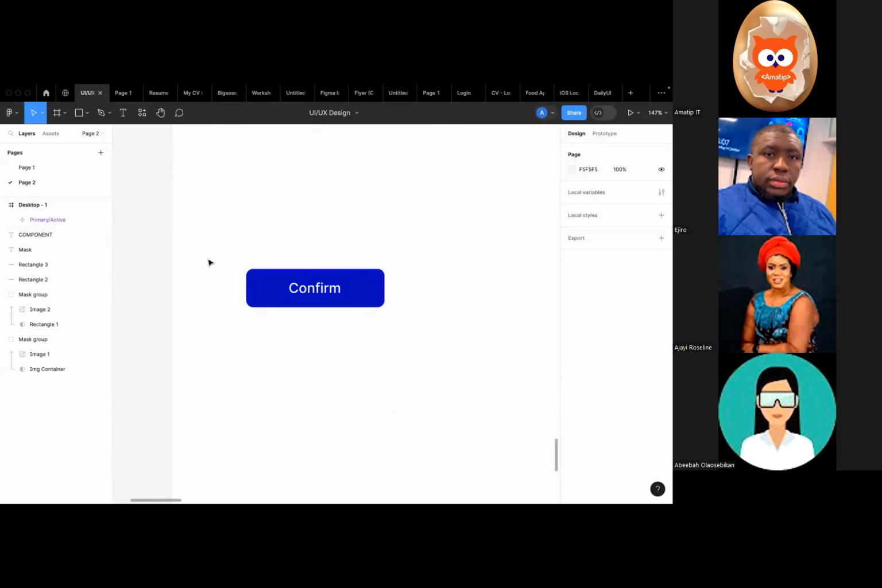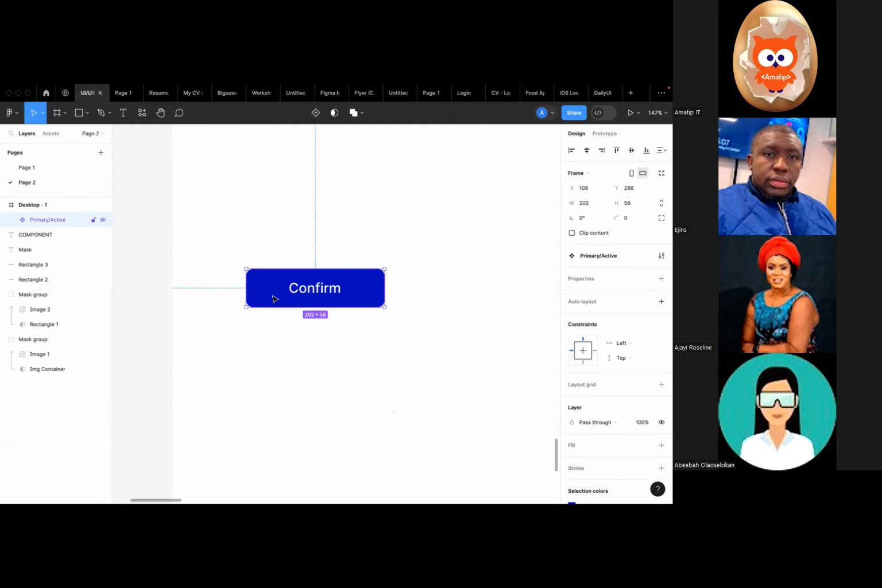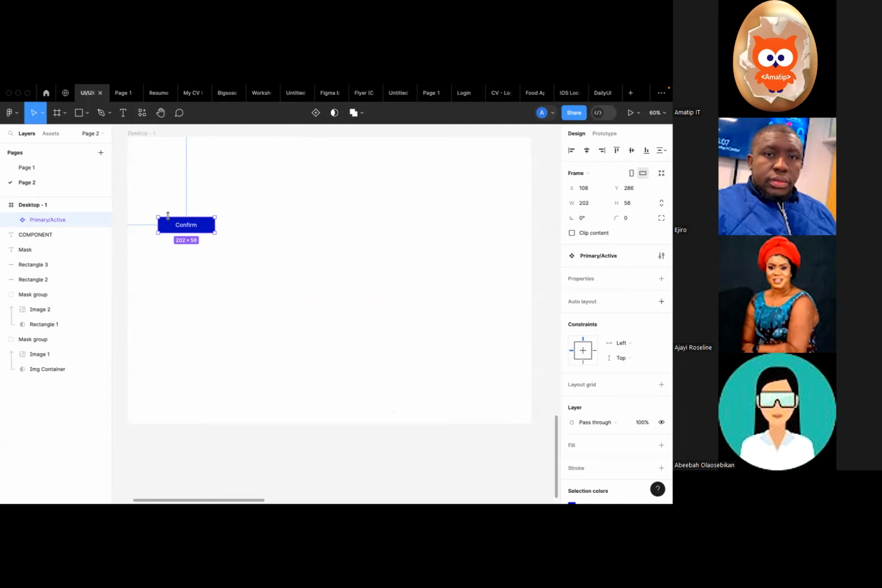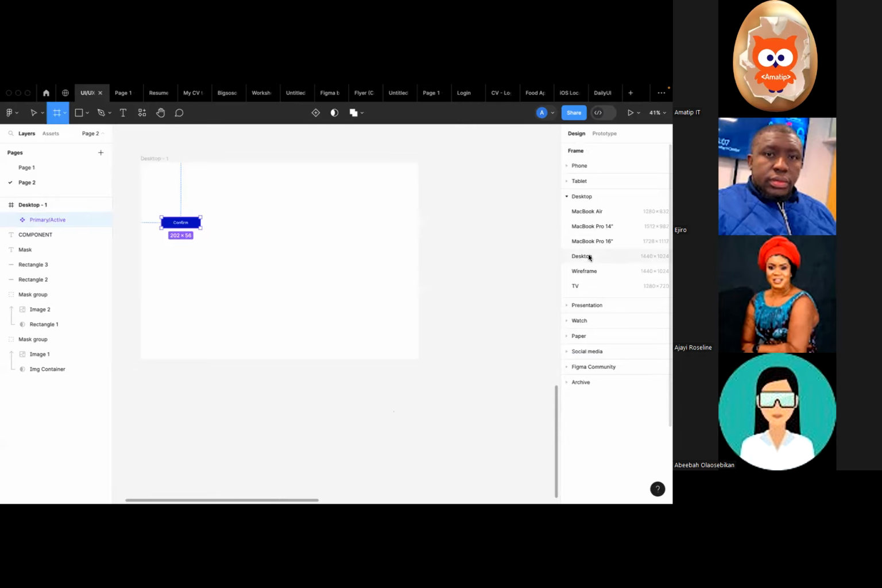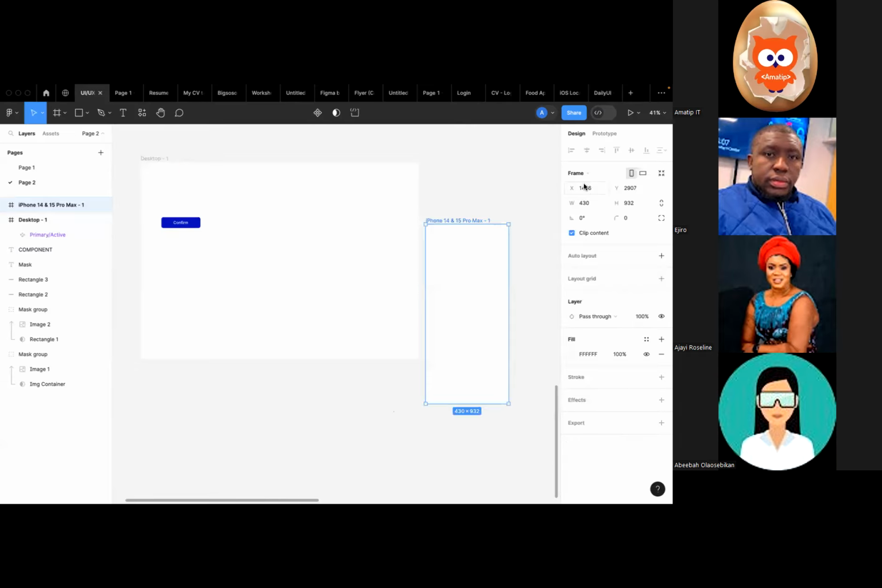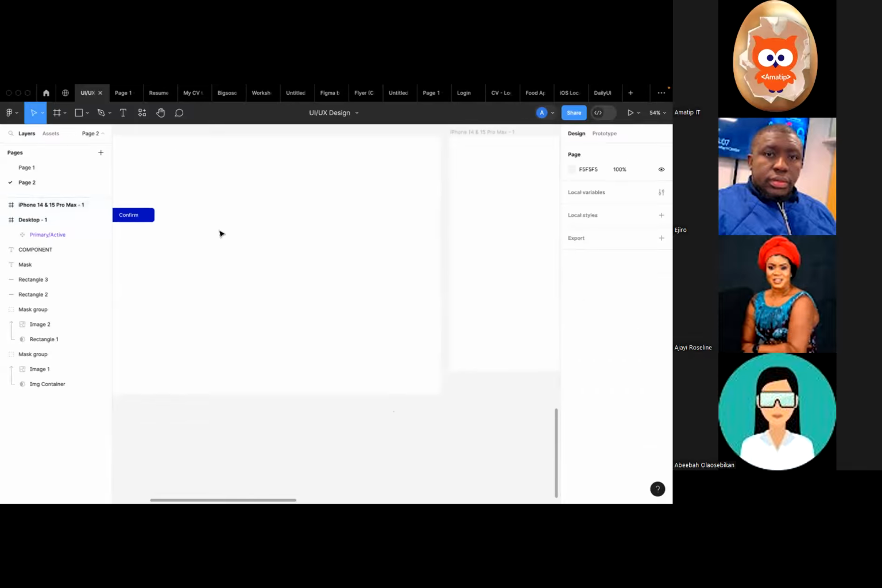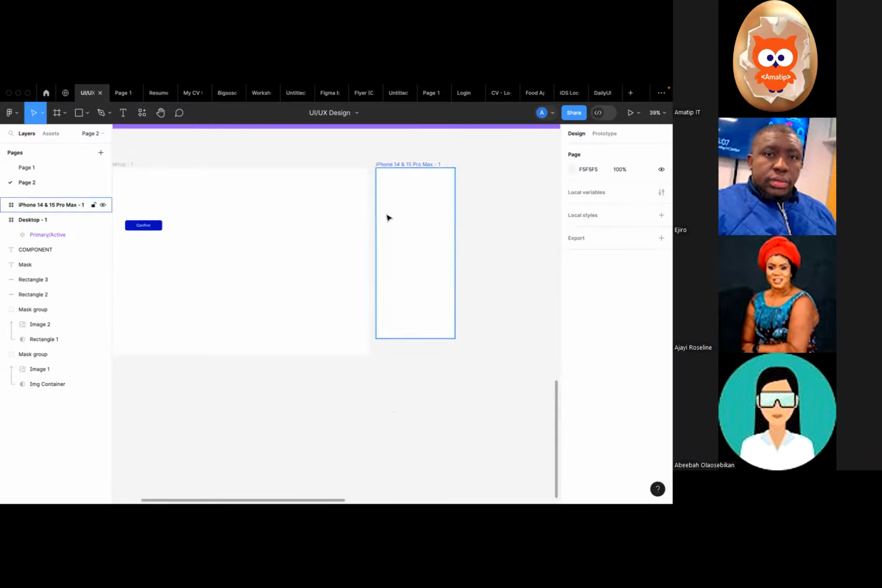So anywhere you are making your design, you can always click on, get your component and just drag it inside your design. Do you understand? So for instance, let's say I'm creating a mobile app. Let me bring in a phone. This is my iPhone 15 Pro Max. So now I want to make use of my component in my iPhone 15 Pro Max. What will I do?